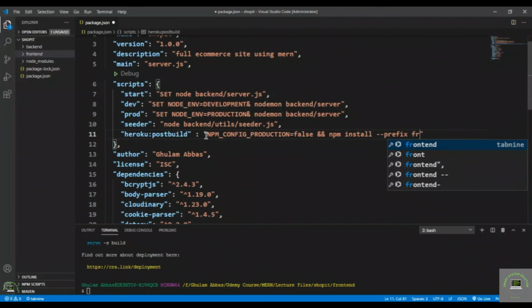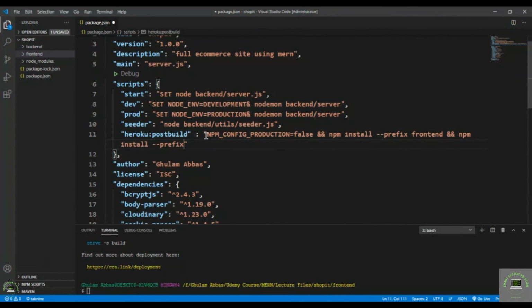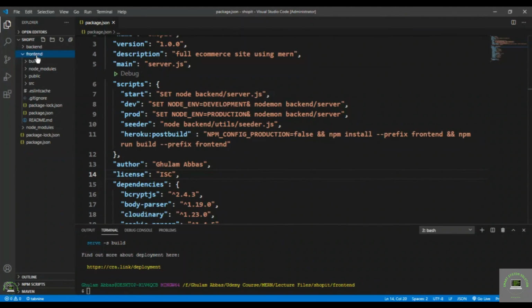We have to install in the front end, so frontend, and also we will put in here npm install --prefix frontend. And then we have to put in run, because we also have to run the script to build our folder. So that is npm run build with the prefix frontend, right? So npm config production is false, then npm install for frontend, and npm run build to build the final production file. And that's it, I think. We're done here, we don't have to deploy this build.